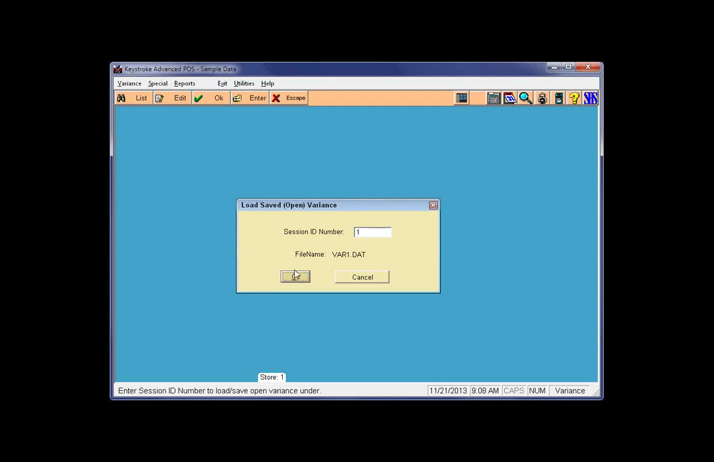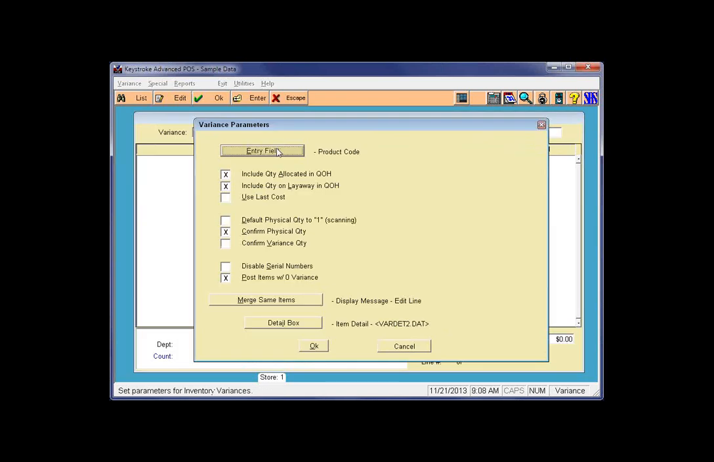Let's take a look at the parameters that we have. You can choose what your entry field is. Most businesses use product code, but you can use any of our index fields. That is going to be how you enter items on your variance.